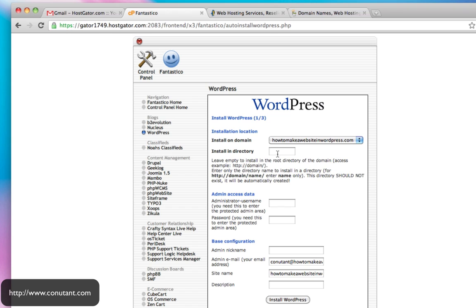Okay, install directory. We're just going to leave this empty because we want it to be on the main site. If you want to set up a different site, you could do /blog if you wanted to make it a blog, and it'll install onto how to make a website in WordPress.com/blog. But since we don't need to do that, we just install it in the root directory or just leave this blank.